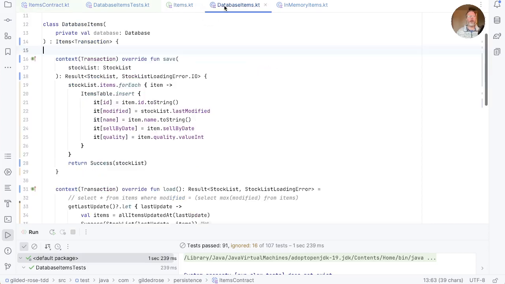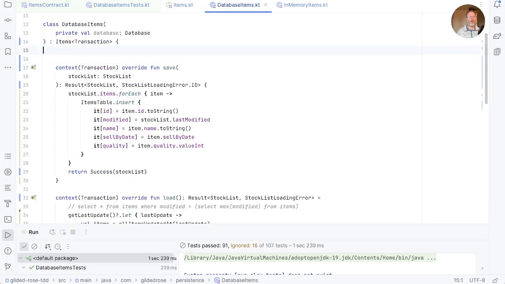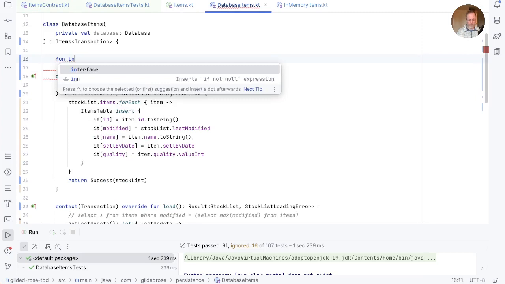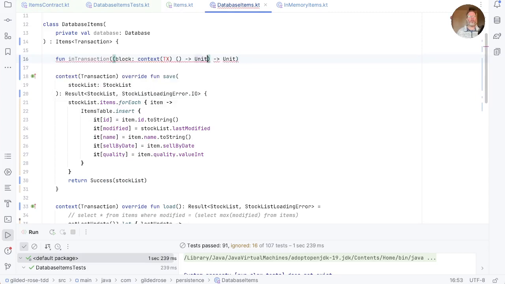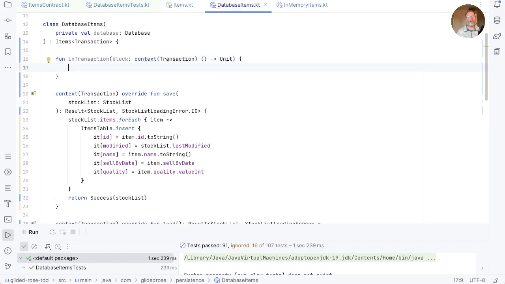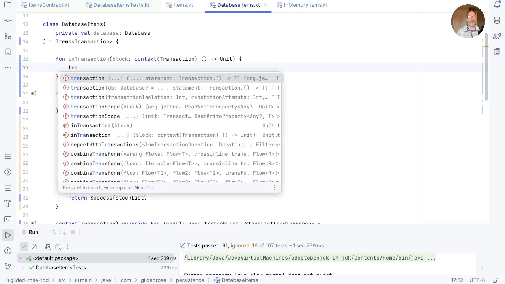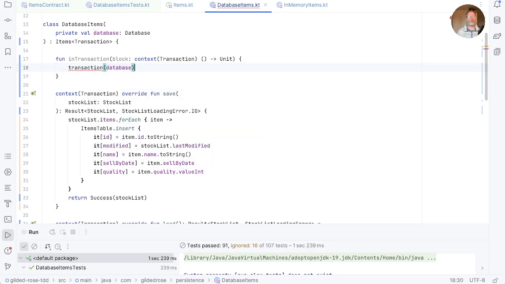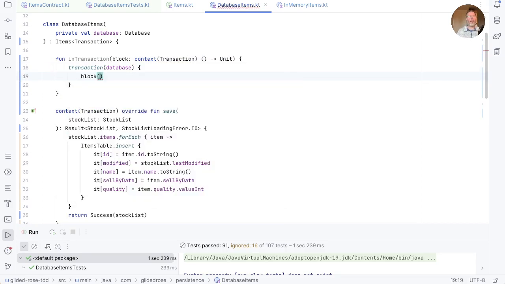So now we can go to our database items and say this could have a function that was in transaction. It would take the block, the context of our transaction type, which you know is transaction, returns unit, and the whole thing returns unit. And database items knows that it can use the exposed transaction talking to its database. And in that, it can call the block, passing it the transaction.